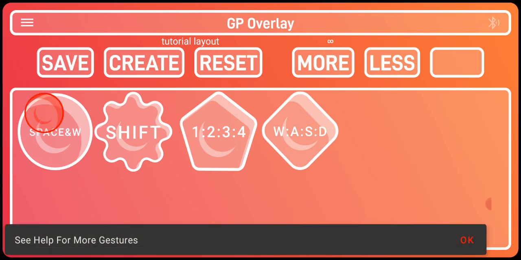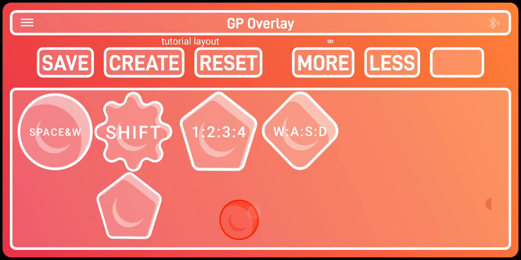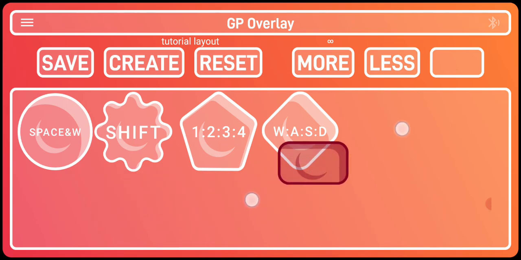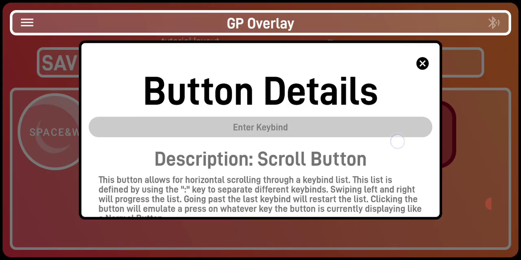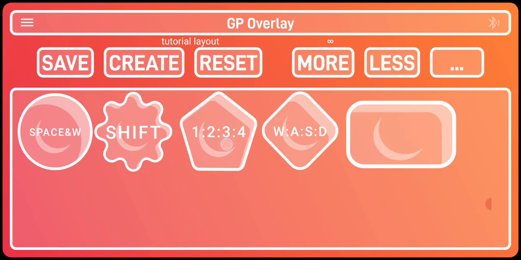So that's that. And there is one more type of button, and this one's a bit hidden, so you have to shake this one twice to get our cycle button. Make another button, 1, 2, 3, and now you have a joy button. Put this joy button on top of the cycle button and click, and all of a sudden a scroll button appears. And a scroll button is a lot like the cycle button in that it cycles through keybinds.